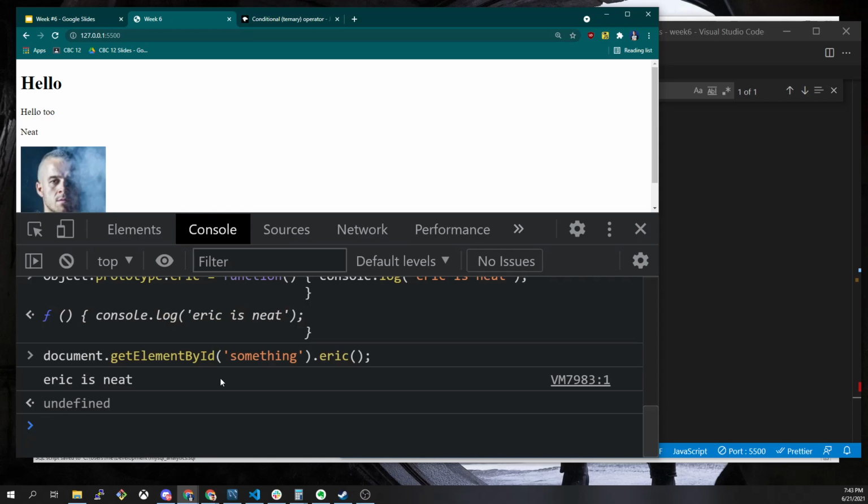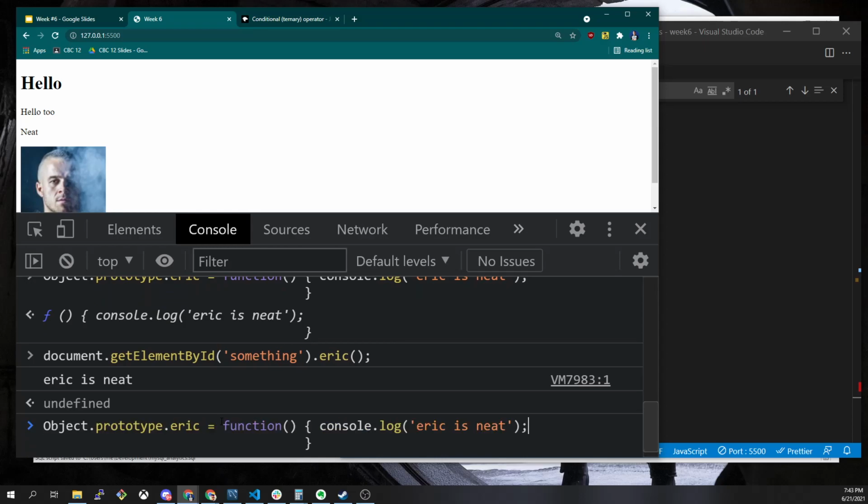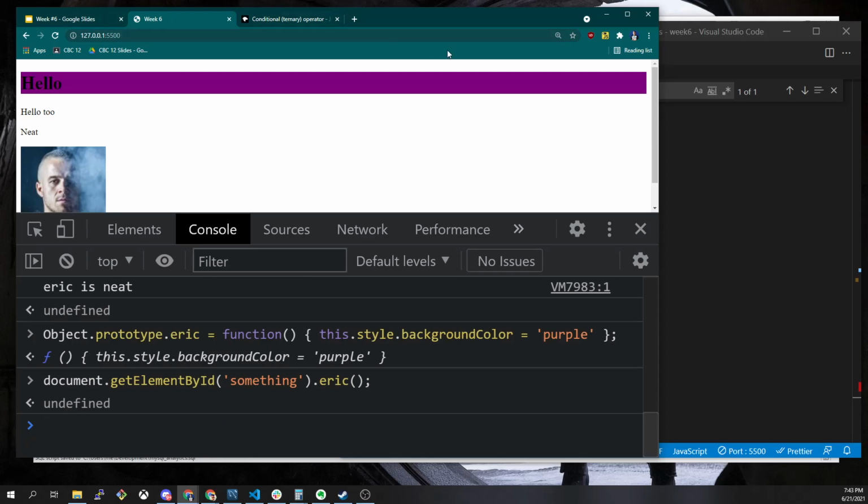So I've just enhanced JavaScript in our browser by giving myself a function that now exists on each and every one of these things. And the power of this is that this Eric function right here has access to this, right? So I can do this.style.backgroundColor equals purple. Okay. So now if I call document.getElementById something Eric, I've just made this purple. And I've just added this to the entirety of HTML.